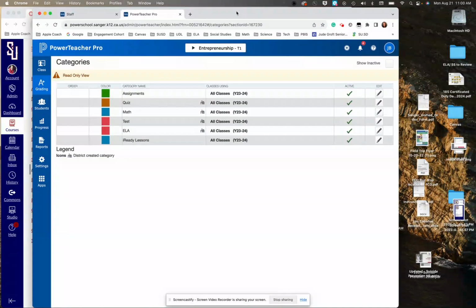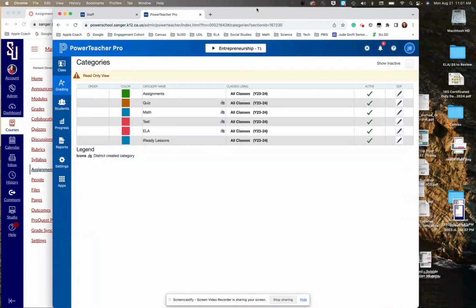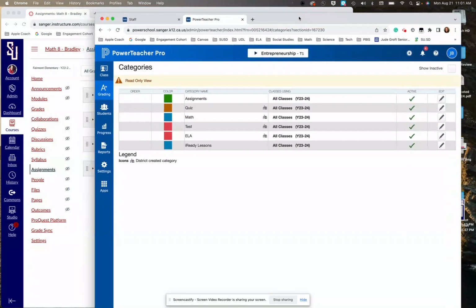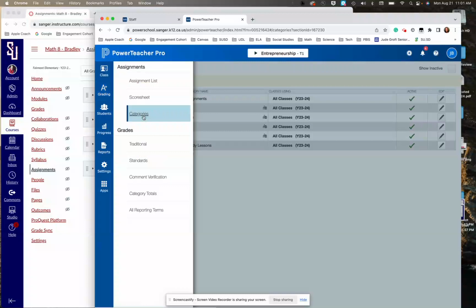This is Rachel, and I'm going to give you a quick overview of how to set up the new Canvas PowerSchool grade pass back if you use Canvas regularly. So you're going to want to start in PowerSchool. Go to PowerTeacher Pro, your gradebook, click on grading, click on categories.